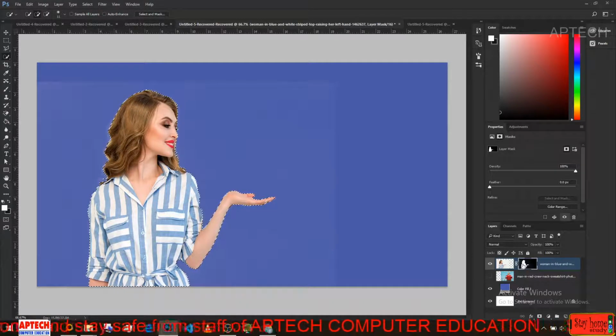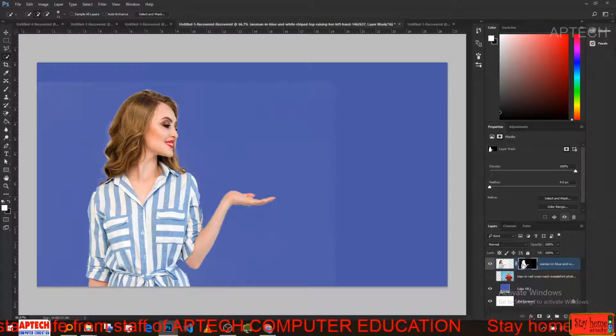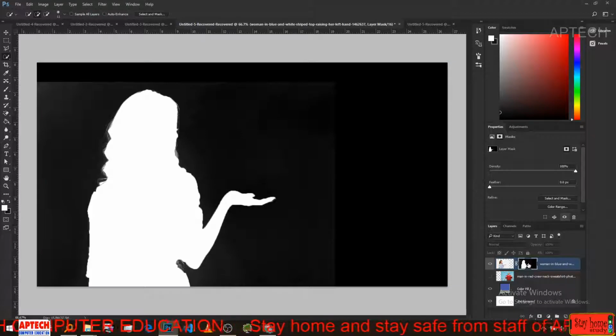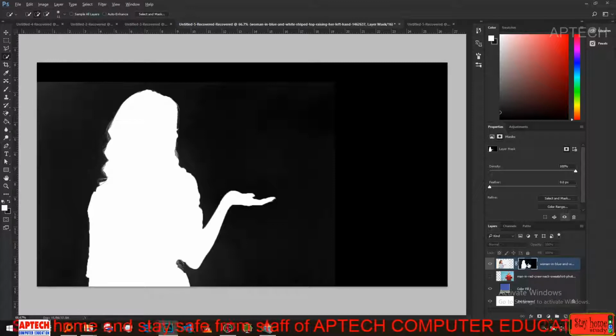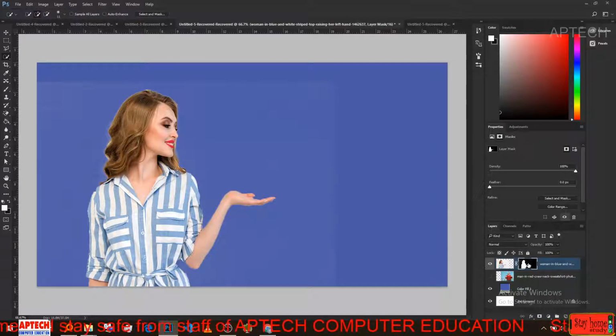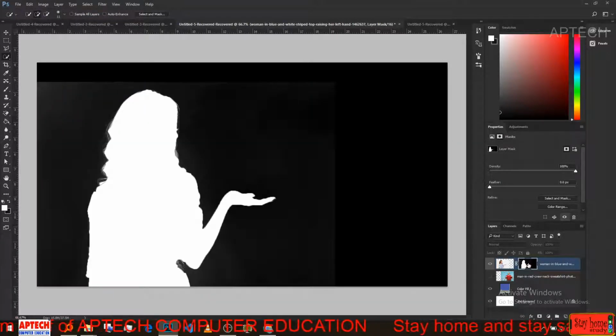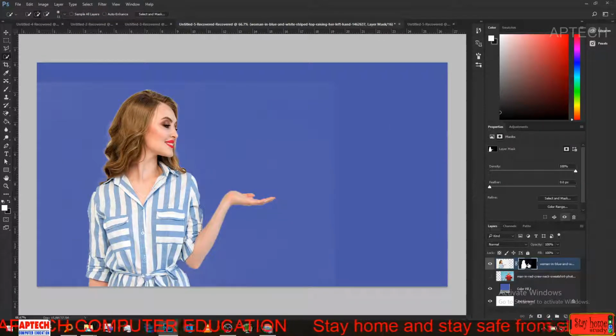If you press alt, it will choose the mask over the actual image. If you press alt again, it will bring it back. So it's a brief demo of what you have selected and what is not selected. So it's a very good way of doing that.